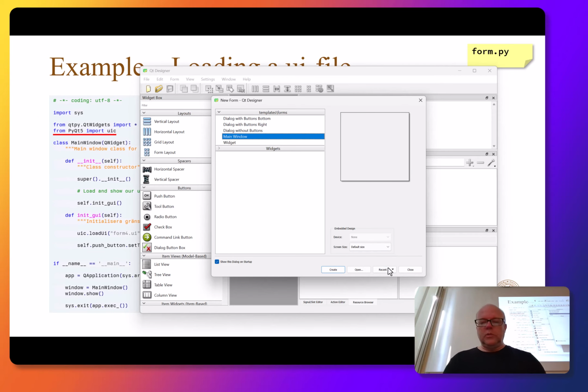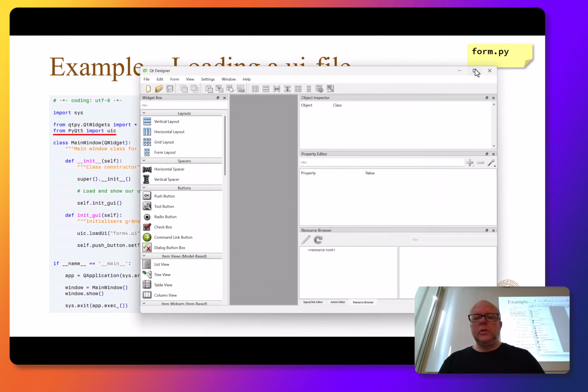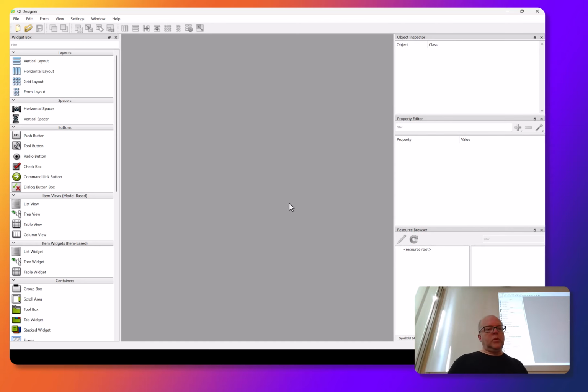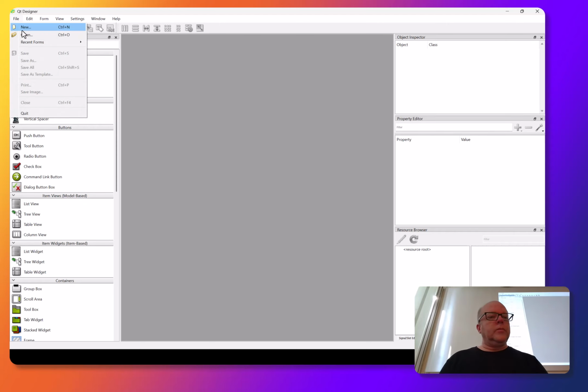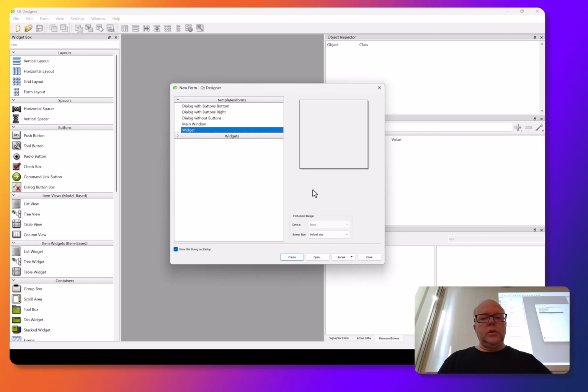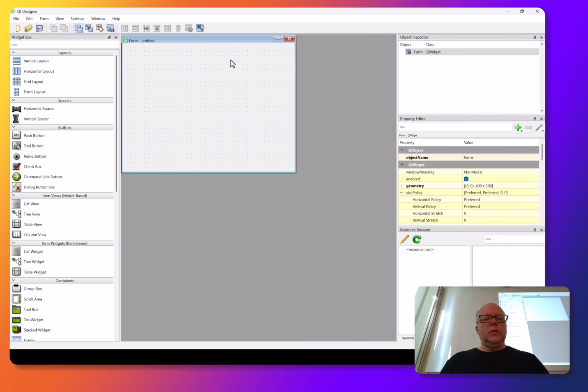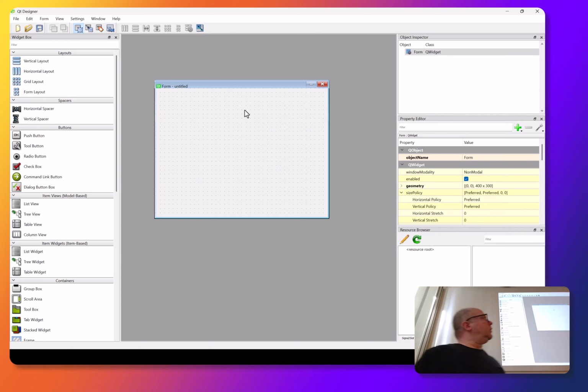So the user interface of Qt Designer looks like this. On the left side, you have your controls. You can create a new window here. Just do a widget like this. Great. So this is your user interface where you can do the design.